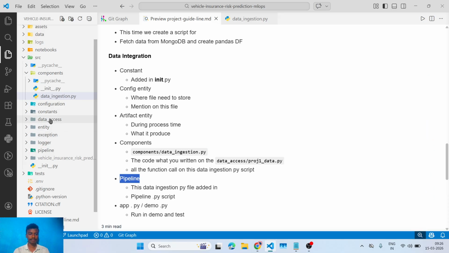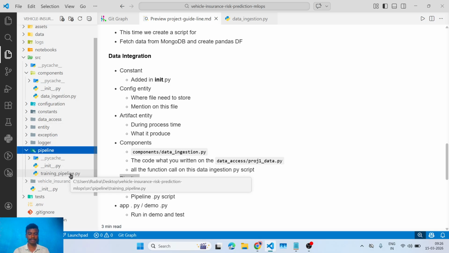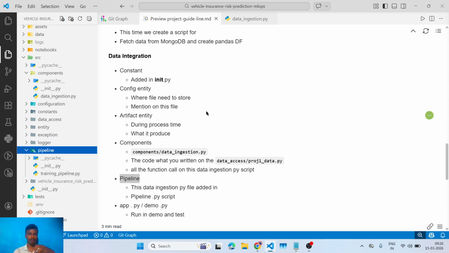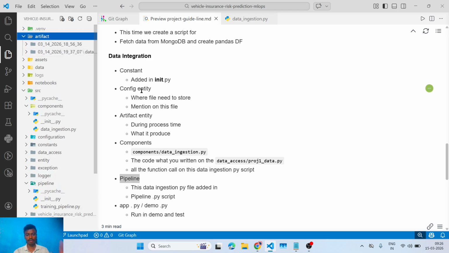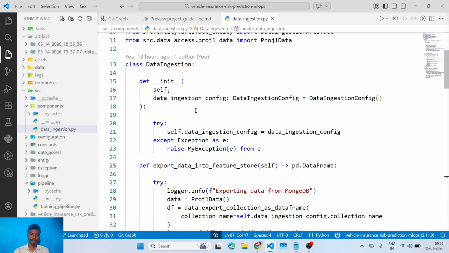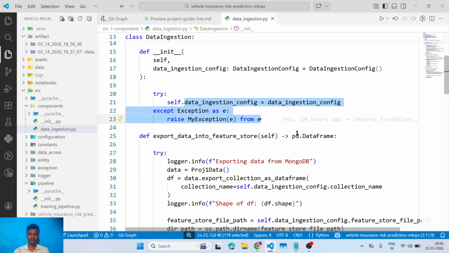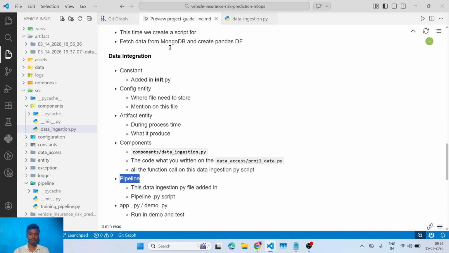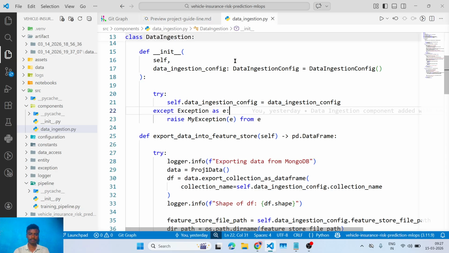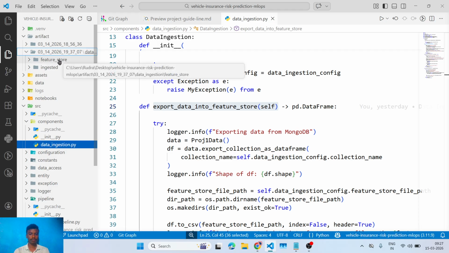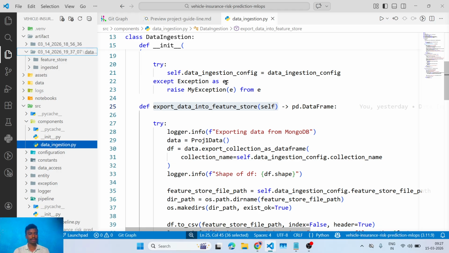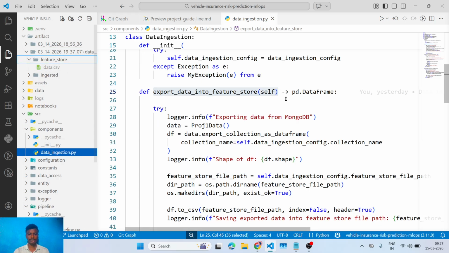All of these three pieces of code are integrated here in the data entity. Then we create one pipeline. Inside the pipeline, we have the training pipeline. Up to this, we fetch the data from MongoDB, create the artifacts like this, and store them here. Up to this we are done. So in data ingestion, first we define, we call this file, then export data from the feature store. We create the feature store. From here we import the data.